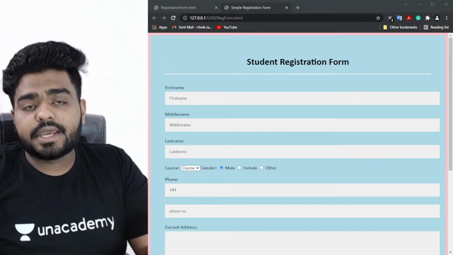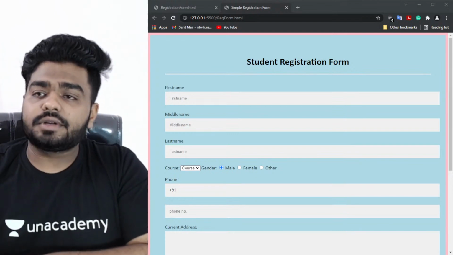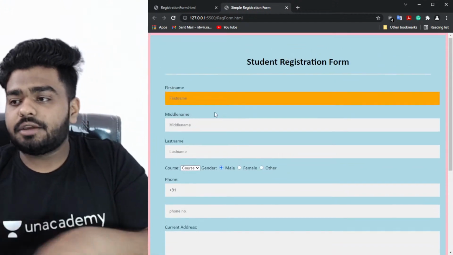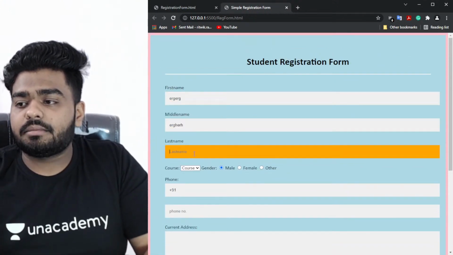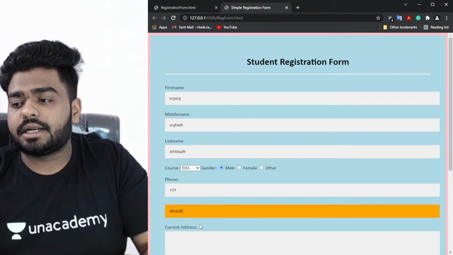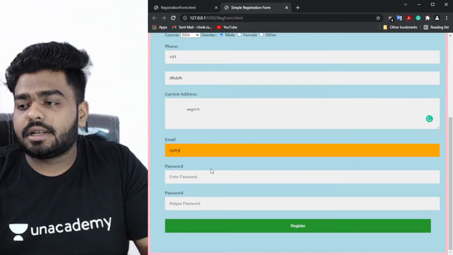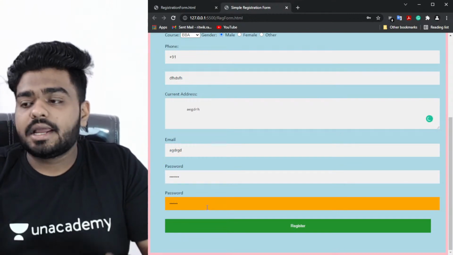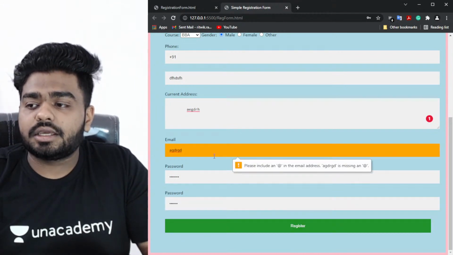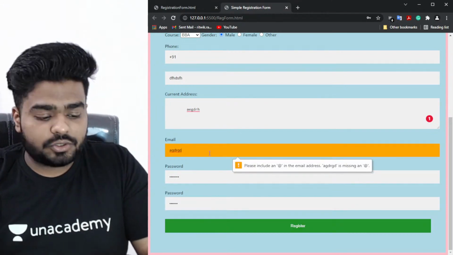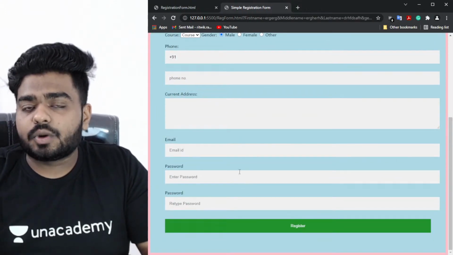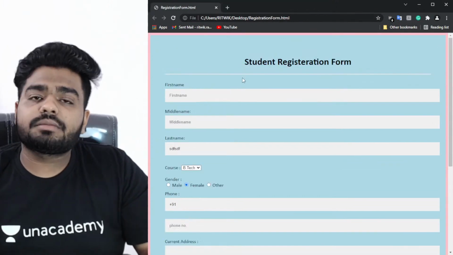This is the project. And we will again do this using JavaScript, so that when you fill this in, it should register. Now if I fill in first name, middle name, last name, course, phone number, current address, email ID, password, it's going to register, but it's going to give me an error in the email. I have to use @ and also .com, right? So that's what's going to happen. Okay, this was my project.